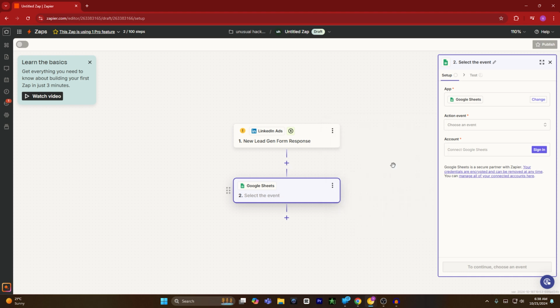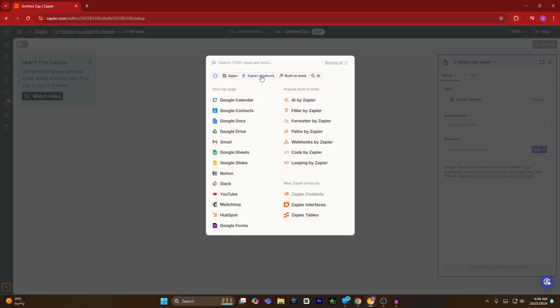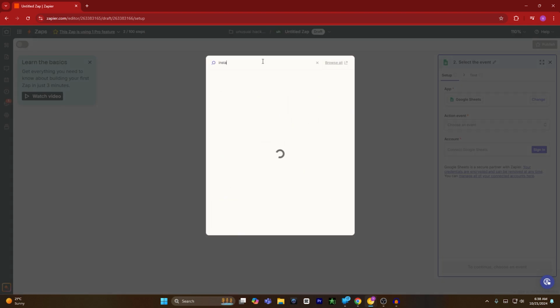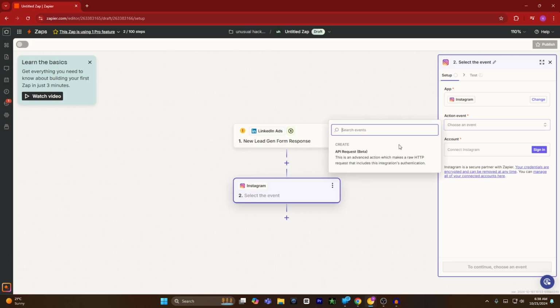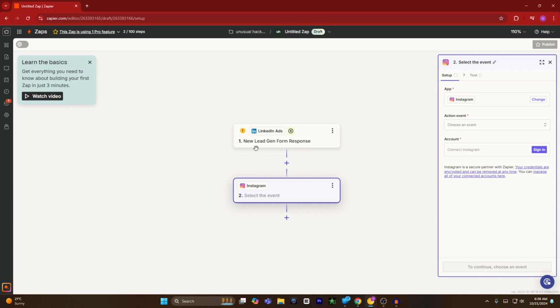For example, you can also change the application from Google Sheets to Instagram. You can connect your Instagram and choose any event, and it's totally up to you what you want and what kind of trigger or action you want when a new lead generation from response occurs. So that's basically how you can integrate LinkedIn with Zapier.